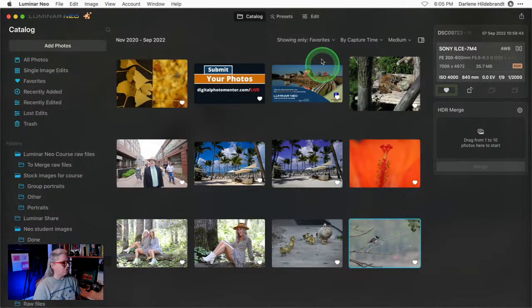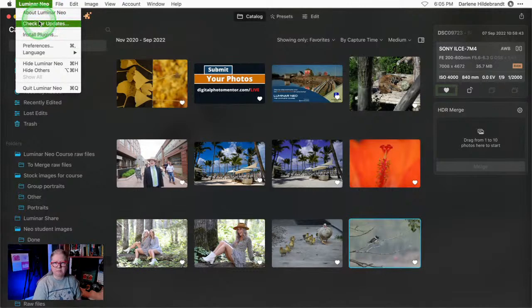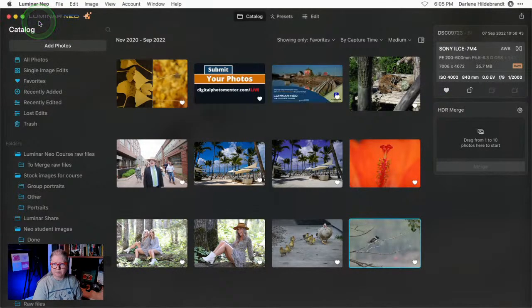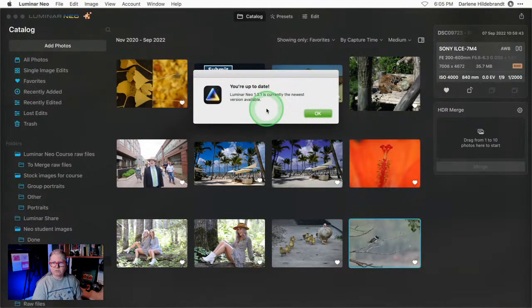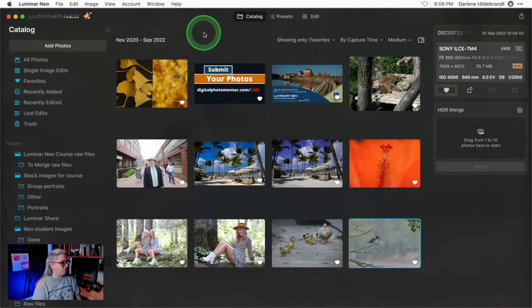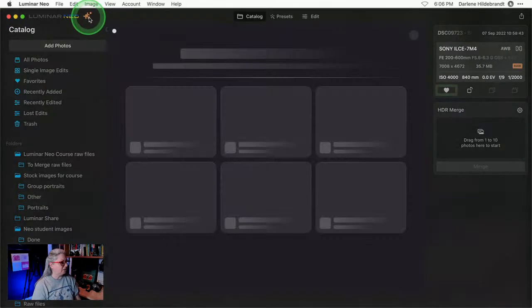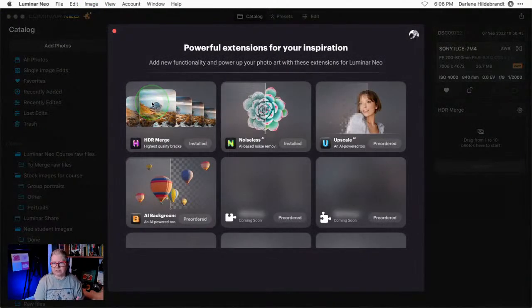So we might be able to try out the new Noiseless, which is one of the extensions that they've added. Okay, if you are not up to date with your Neo, just go into the Neo menu and choose check for updates. So they did release one that was 1.3.1 the other day, and I think it was just some bug fixes. So make sure that you do the update if you haven't already. And if you're on this version, you'll see this little puzzle piece. This is how you get the extensions.